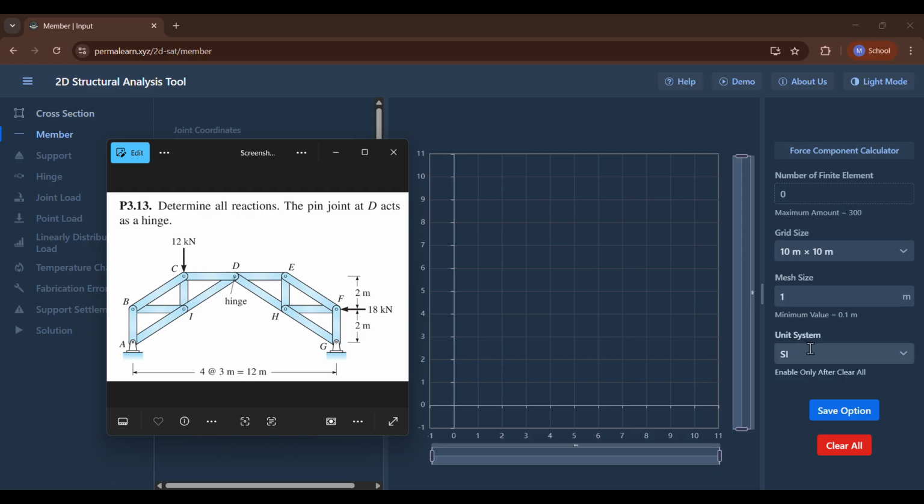As it is already in SI unit, I don't need to change it, but I need to change the grid size.